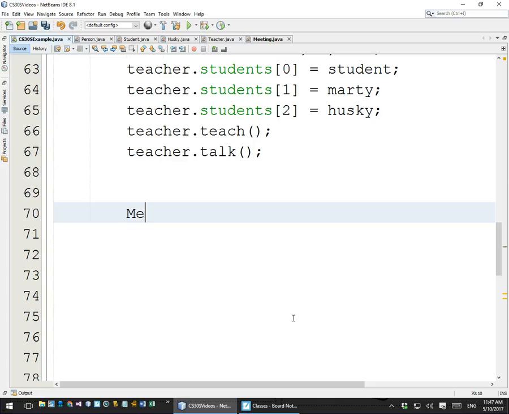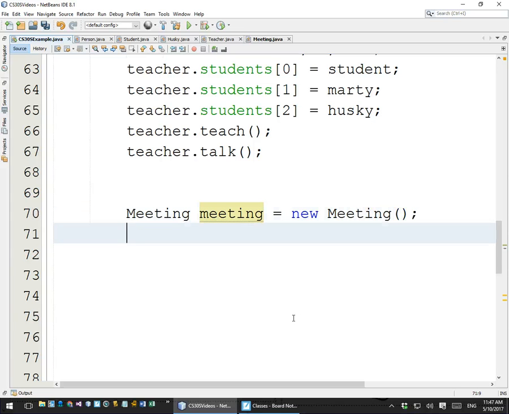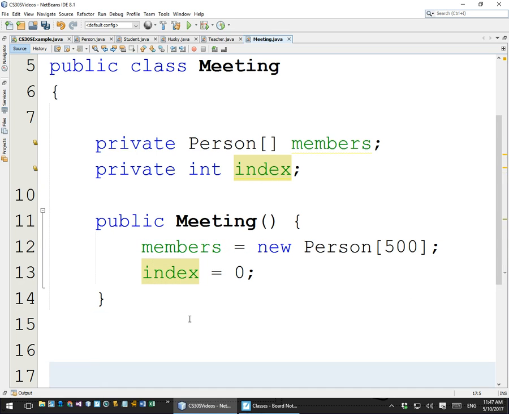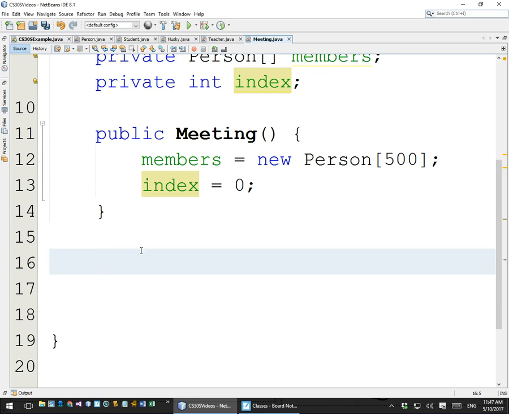Okay, so let's go to our testing class and let's set up for this. So let's create a meeting. Meeting equals new meeting. That instantiates an object of type meeting. The object is called meeting. Okay? So now when it calls the constructor right here, it sets those two properties, members and index, to their starting positions.